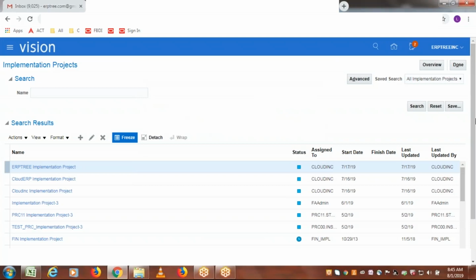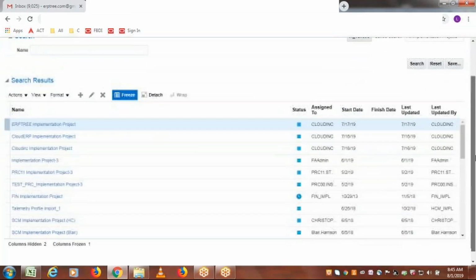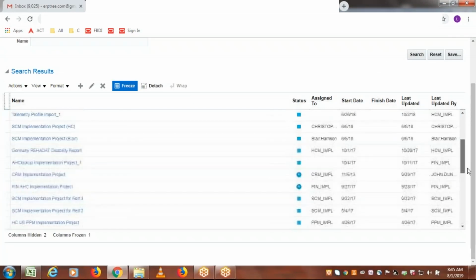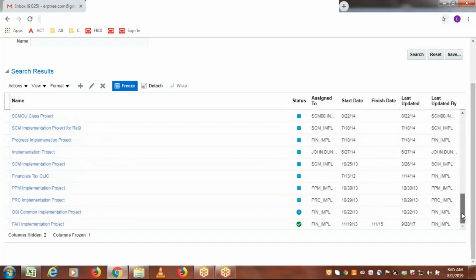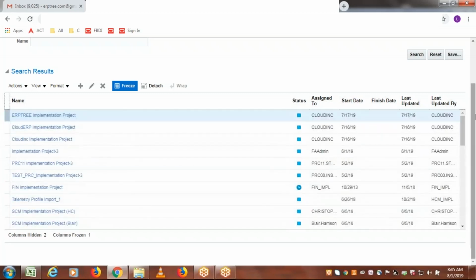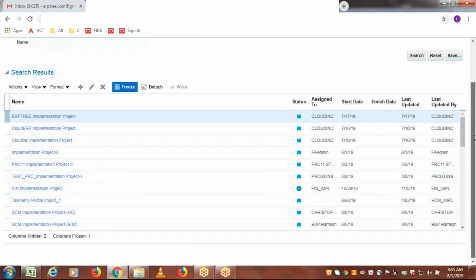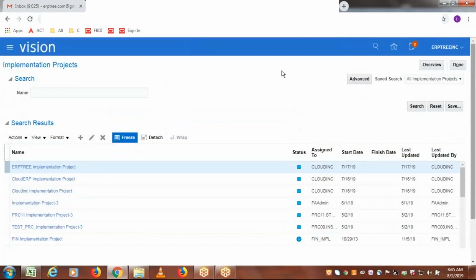Done. So here, this is a vision instance. You can find any number of projects. Since this is a vision instance, for practice purposes, this many projects are created. When you are dealing with your client instance, you may create one project or two projects. That totally depends on how many countries you are going to do the implementation for. Don't think one instance can be used for multiple clients. No, one instance is for only one client.